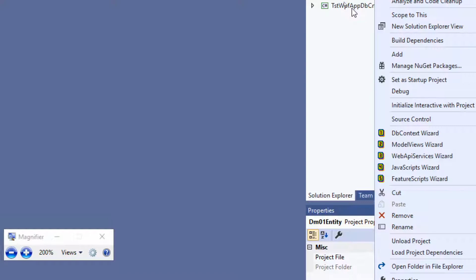All 5 wizards are available for projects created in Visual Studio, and only 2 wizards are available for projects added by the command for an existing website.